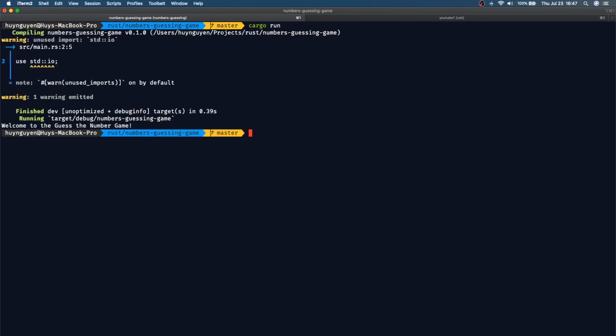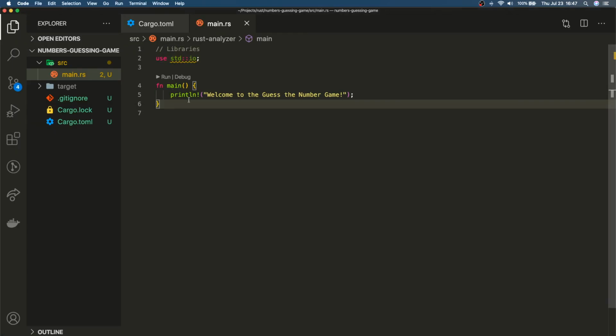Let's clear this out. Let's go ahead and run cargo run, which will build the app for us. As you can see here, we get a little warning that says, hey, you declared something, but you haven't used it. You imported something, but you haven't used it. But it went ahead and compiled anyway, and you can see here, welcome to the guess the number game, which is the static text that we printed out right here.